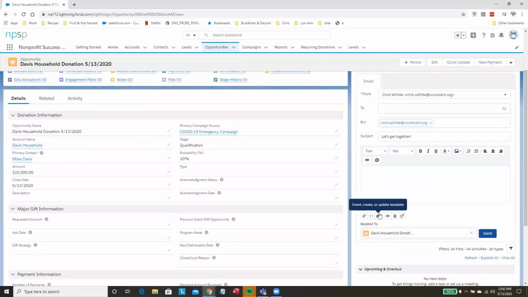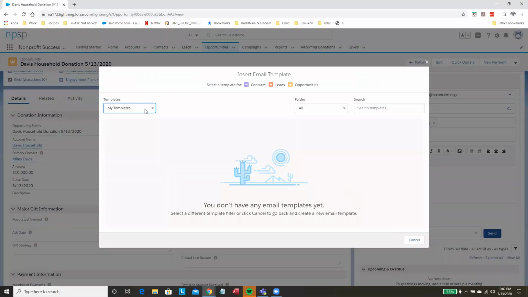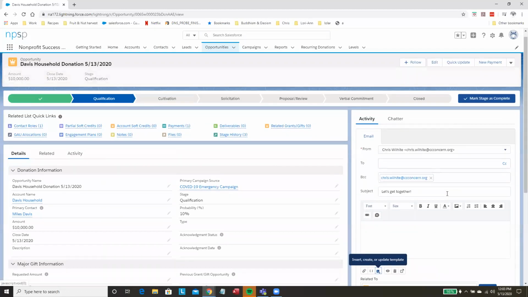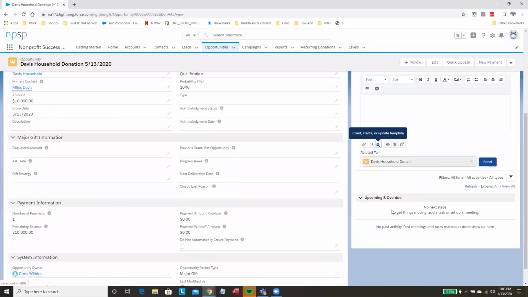Now I could have a template for this kind of thing already set up, and I could choose that, and I'd have to insert a template. Let's see if they have any out of the box. Nah, they don't. Okay, but anyways, you would have an email template, and then you'd hit send. So it works just like email. It actually is email. It's coming from our email address, but it's actually going to be tracked under here, under past activity, once it goes out.